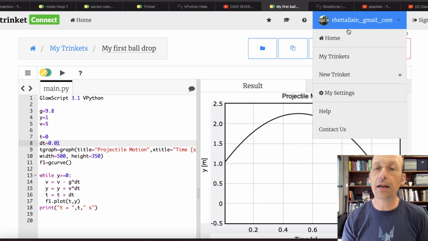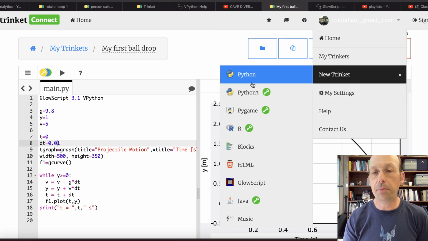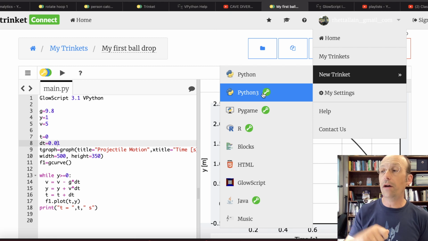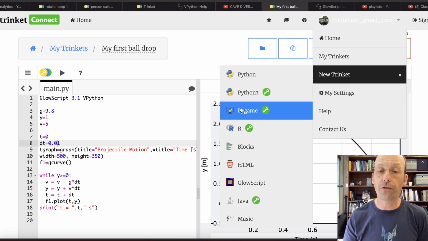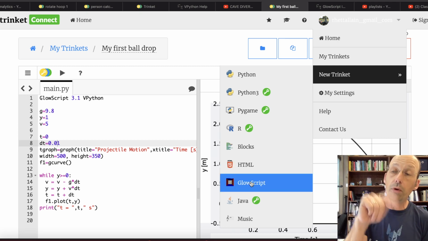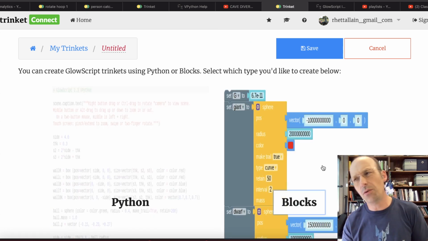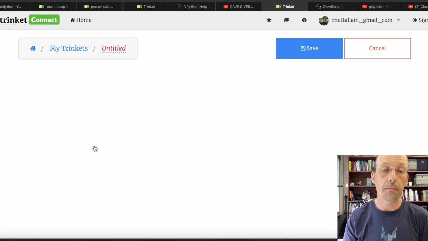You can create an account on Trinket for free. And it has Python. The ones with the key, you have to have a paid account in order to save. But you could do Python for free. You could do HTML. Glowscript is the one you want. That's Python with the visual module in there. That's what you need to make the graphs. Then they do have a block version where you can drag things around, like in the old Lego Robotics. But I'm going to do this.